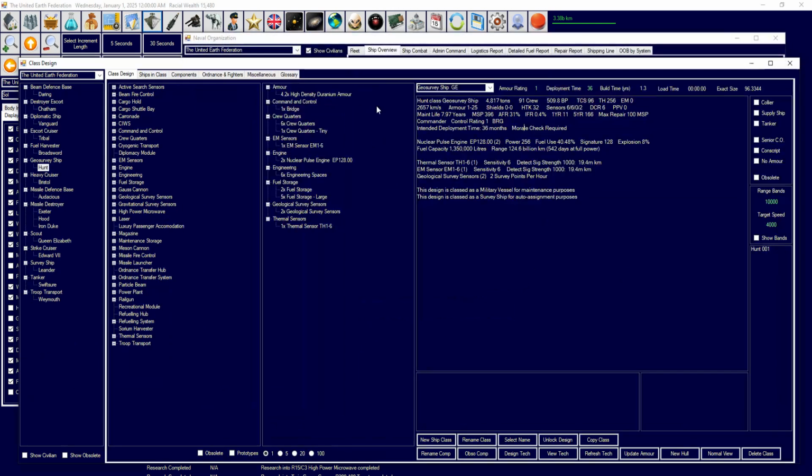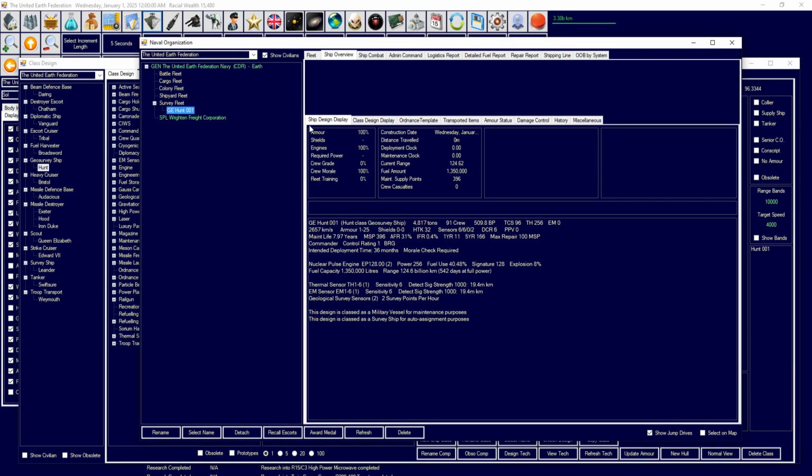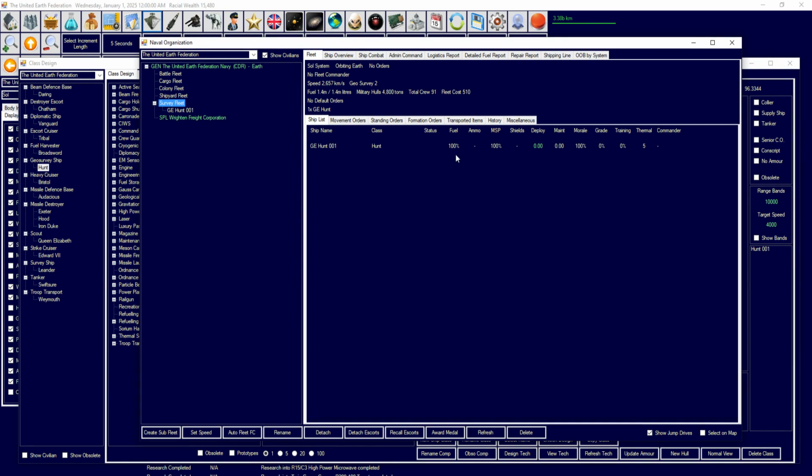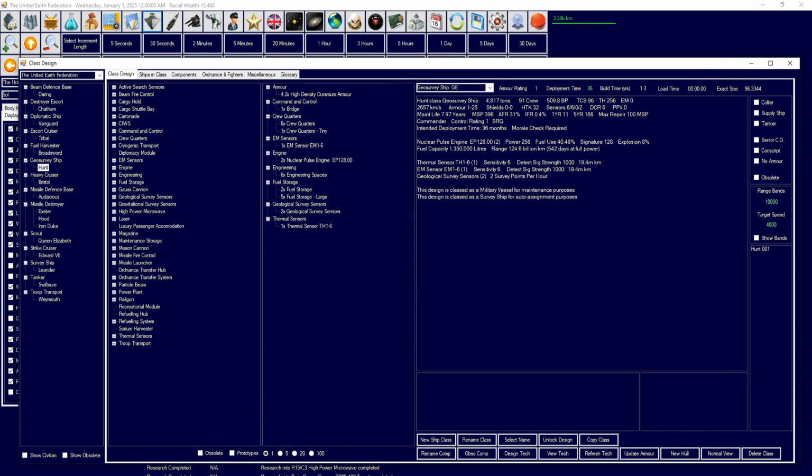We can see what the deployment time of the Hunt is if we go to the survey fleet. It's got 100% fuel, 100% maintenance, and has not been deployed. Its morale is good at 100%. Grade and training, those build up as the game progresses.